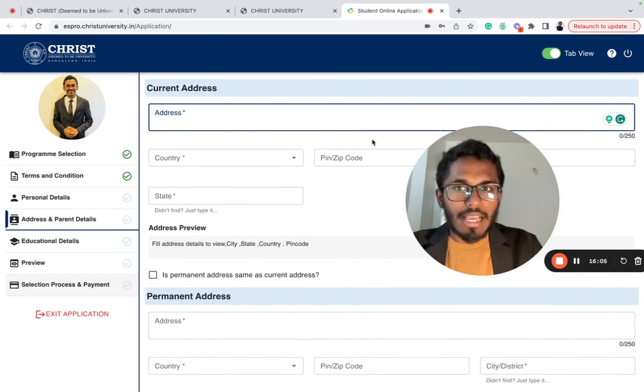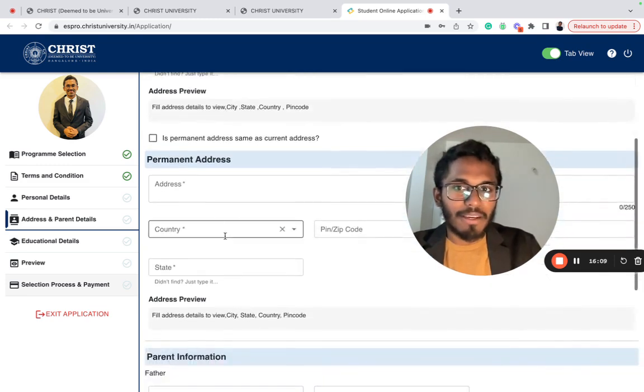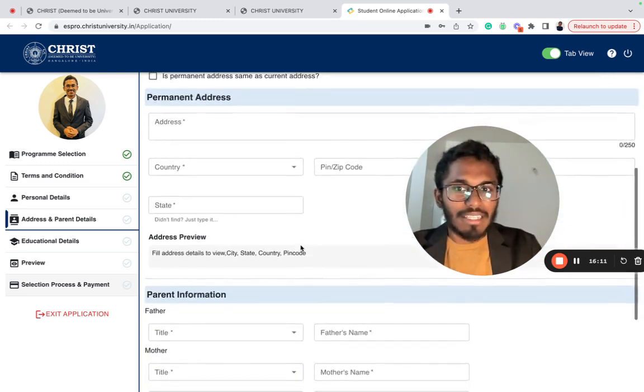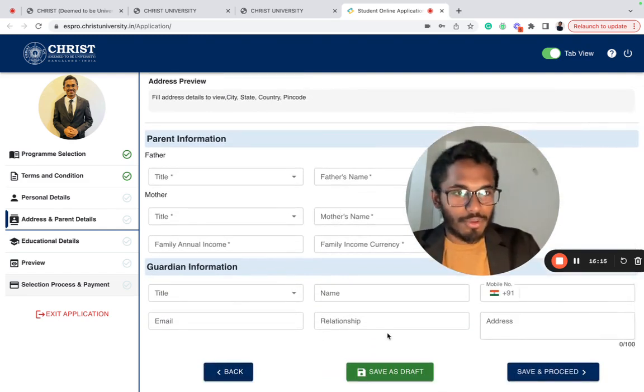So, address and country, pin code, state, your basic details you can apply for the same. Permanent address, country, pin code, state, and father's, mother's information, guardian's information. You can type for the same and then you can submit. These are very basic things.